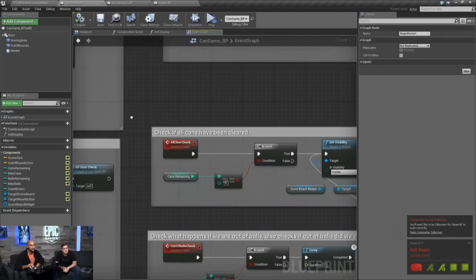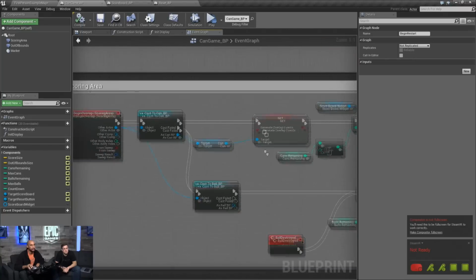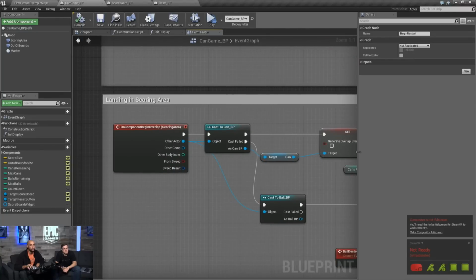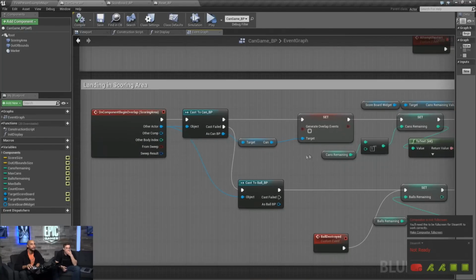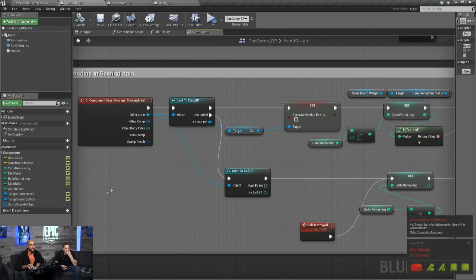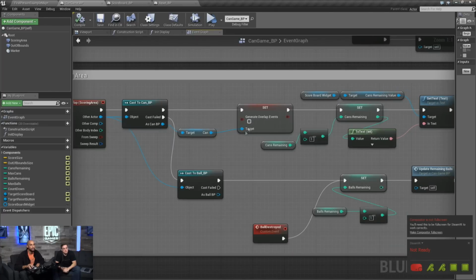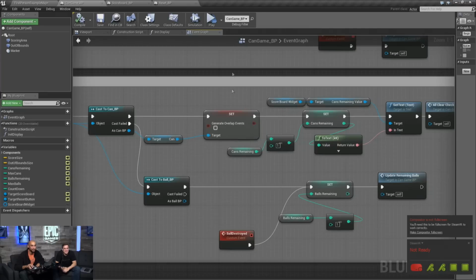Let's see, what else do we have here? Let's take a quick look at the actual landing in the scoring area here. So the first thing that we do when we land in the scoring area, we're checking to see, is it a ball that landed in there? If it is, first thing that we're going to do is turn off generate overlap events. What I noticed is we don't want it to re-trigger multiple times if the ball is bouncing around in there, so we turn that off.